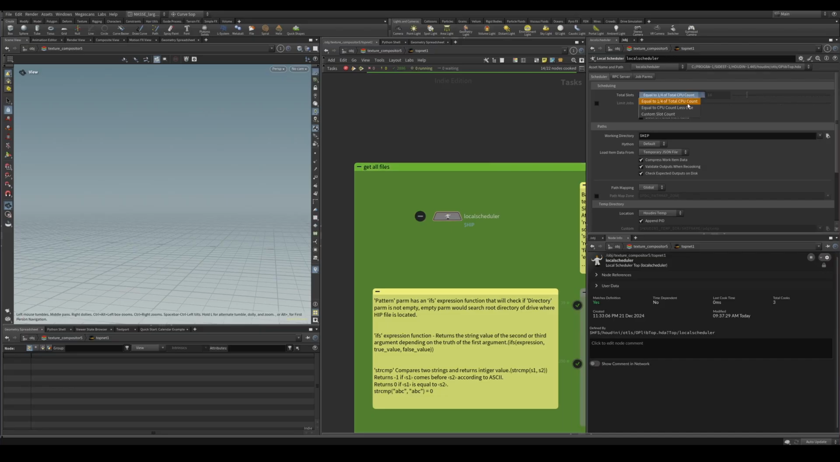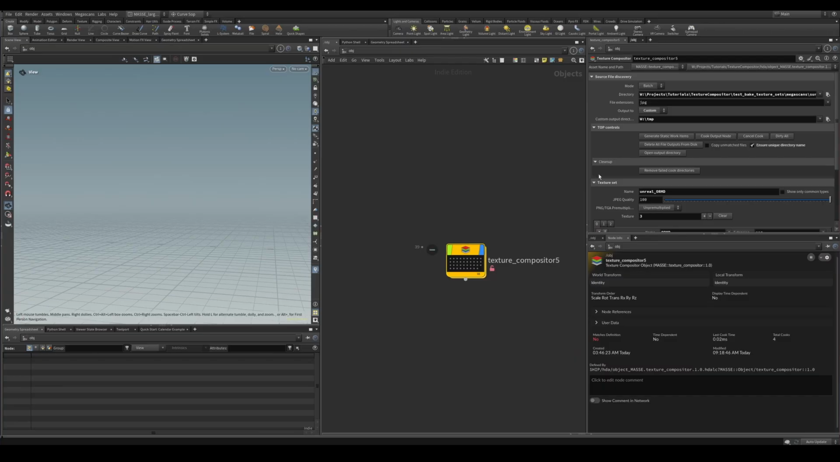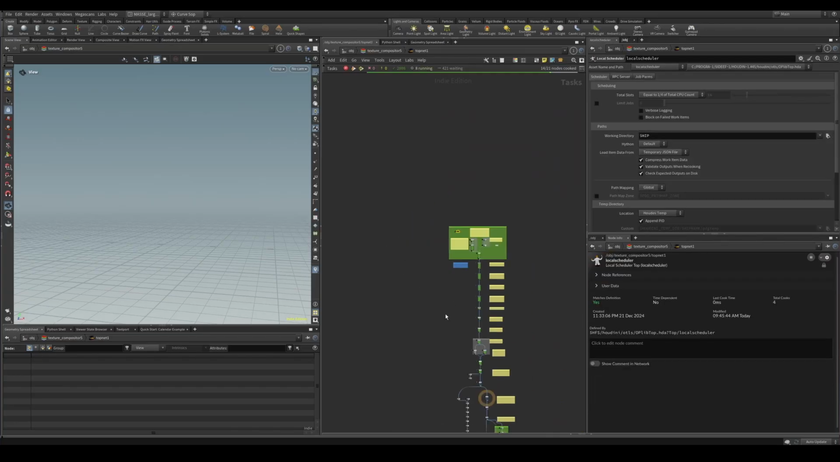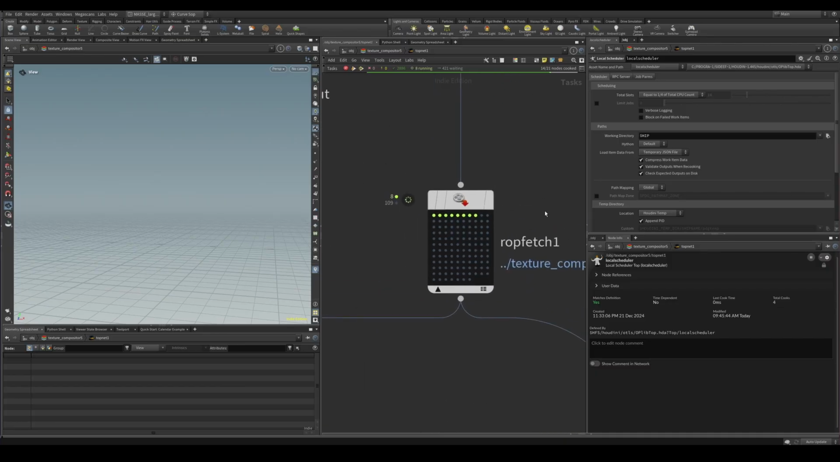So this 1/4 is good because it's relative to your CPU count, and in my experience 1/4 is good for me, and my PC is still usable if I want to do something else while the top network is cooking. And if you take a look and cook it right now, and go inside the top network, whenever we have this rop fetch, you can see that 8 work items are working at the same time.